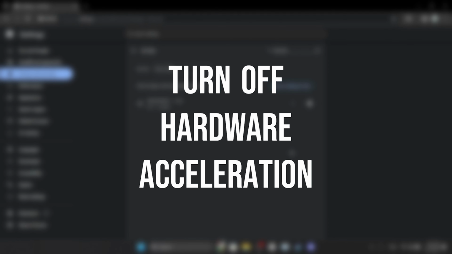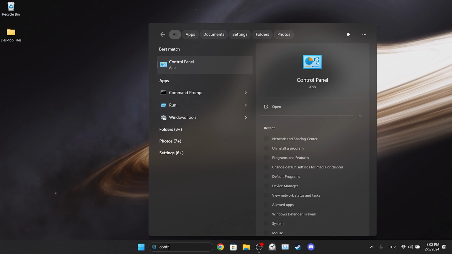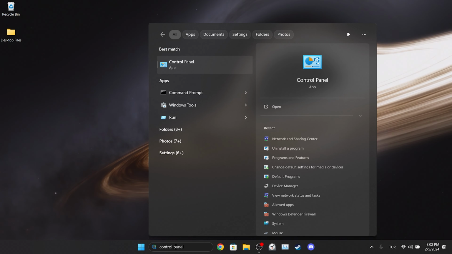The second solution is to change DNS. We can try the DNS solution to solve problems caused by our internet. To change our DNS, we go to search section and open the control panel. After opening control panel, click on network and internet and click on network and sharing center.